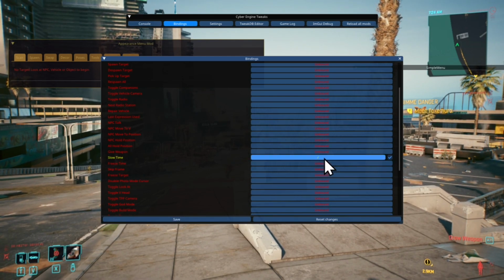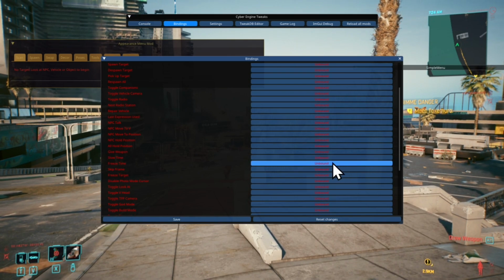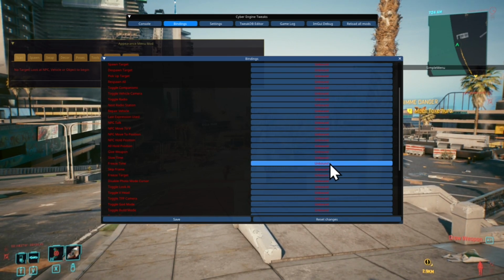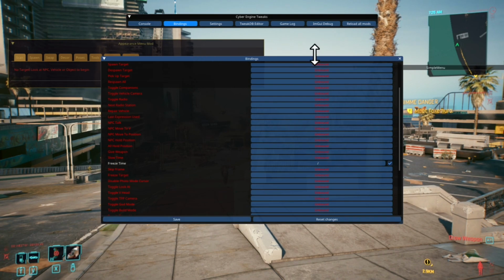Or to freeze time, let me uncheck that. For freeze time, click on that, then slash command, and then save. And now, what you can do is exit out of that.